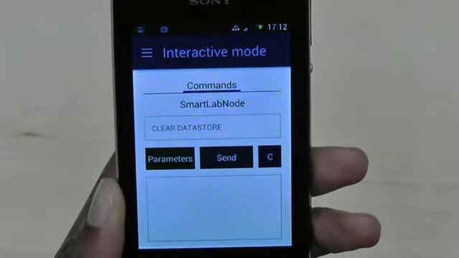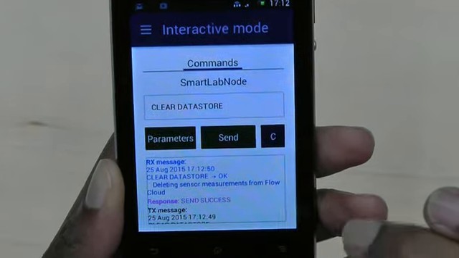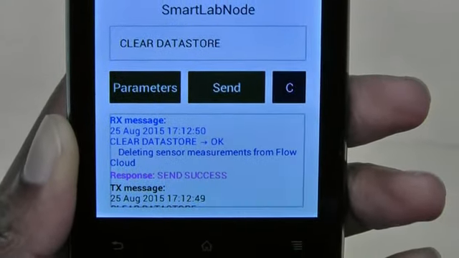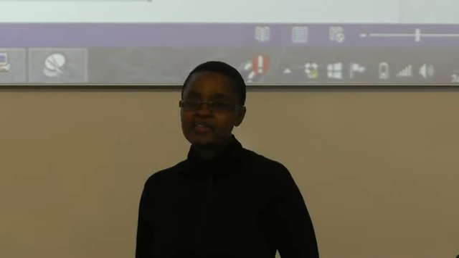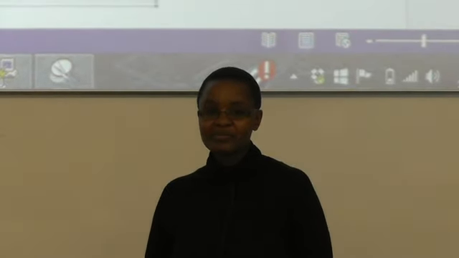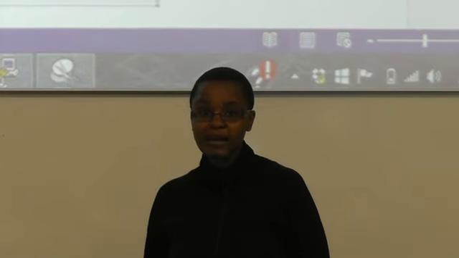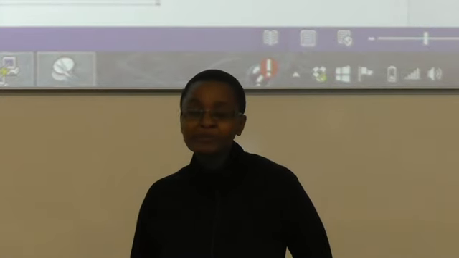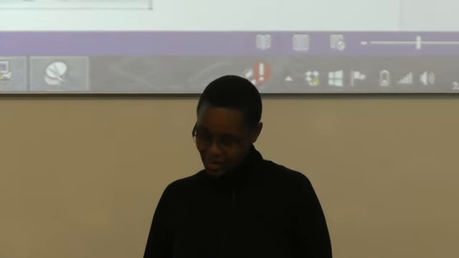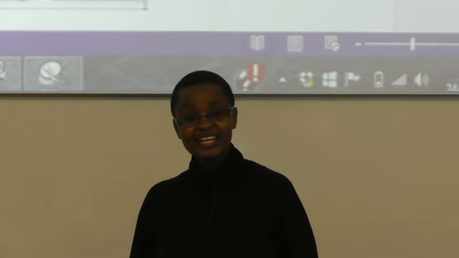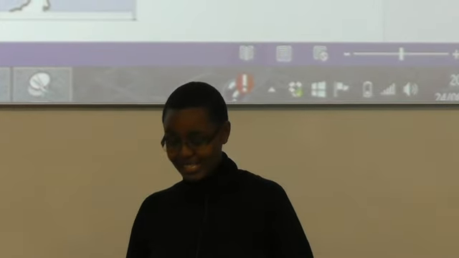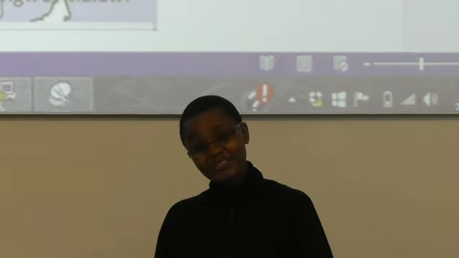Lastly, a user can manually delete all the data store items from FlowCloud using the command clear data store. So if I hit send, I'll get a message that it's deleting sensor measurements from FlowCloud. The user can also override automatic operation of the fan by manually switching the fan on or off using the mobile app. For this one, we are going to have a user joining us via phone call from Lilongwe in Malawi to demonstrate. His name is Kondwani.